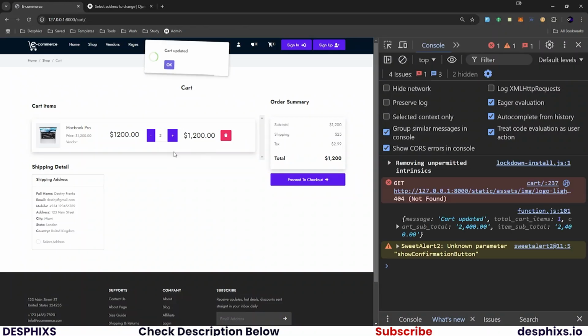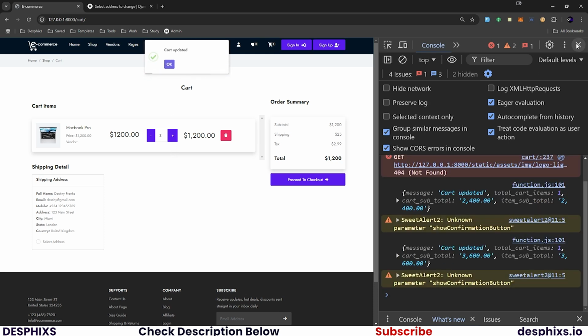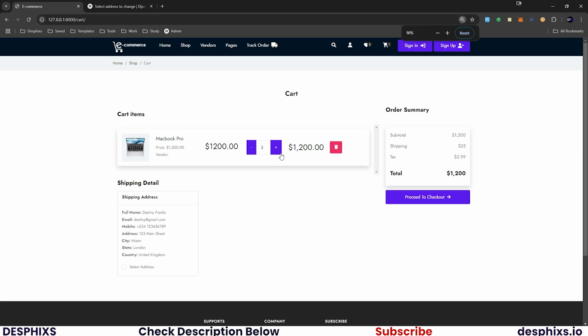Click on this. There you go. Cart updated. Click on this. There you go. Cart updated. Now let me close this up and let's see it in full page. For cart updated. There you go. Now this is working perfectly well.